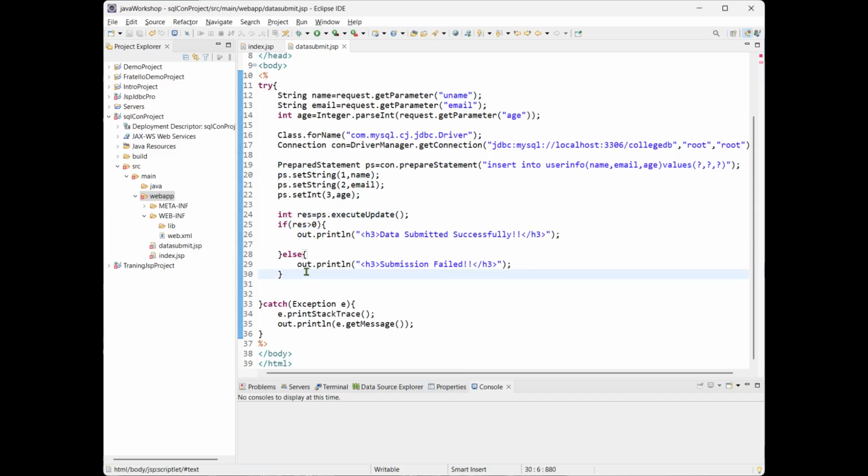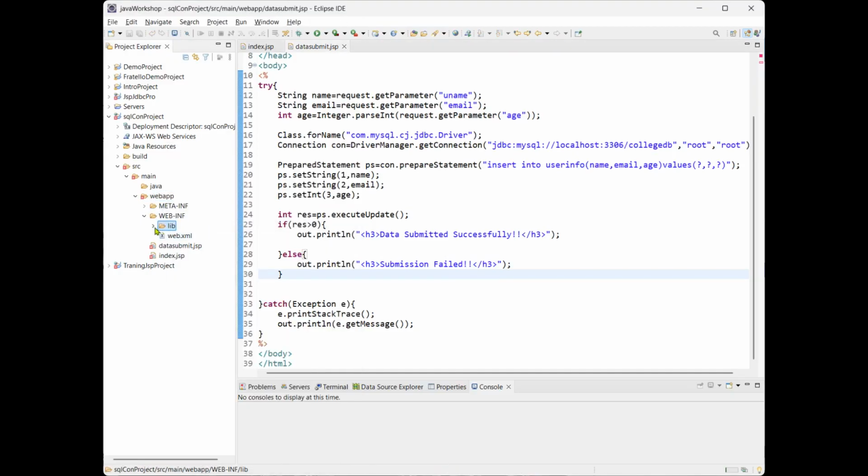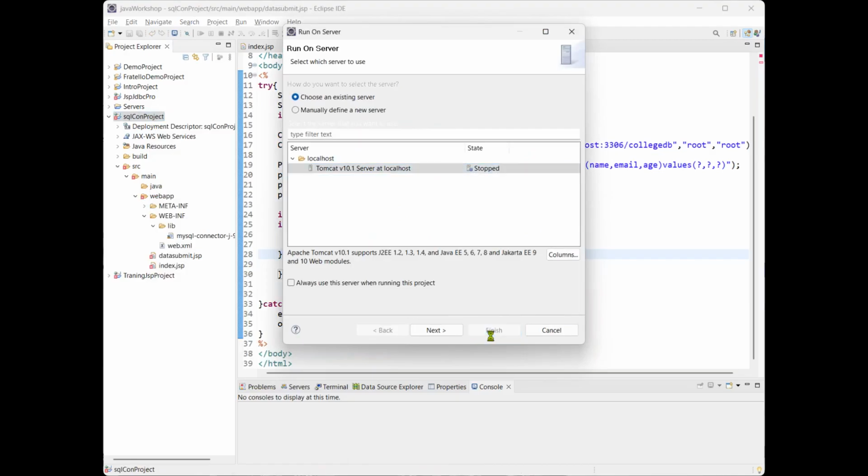Okay, before running this program, you need one jar file, which is nothing but, let me check it in my Java software, jar files. We need the connector for that. In the library, I'm just pasting that. So we need, I think, the MySQL connector file. So let me run this project once. Run on server.